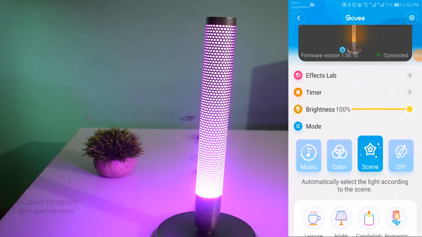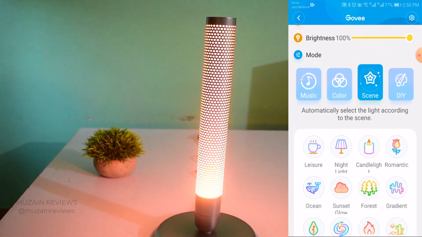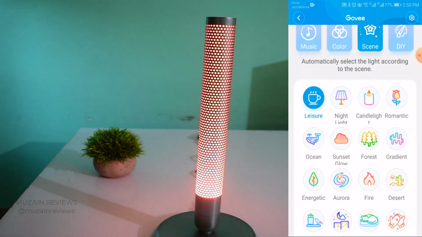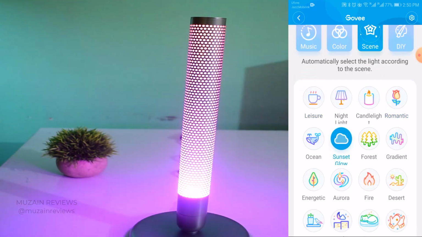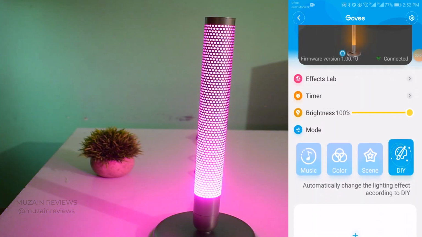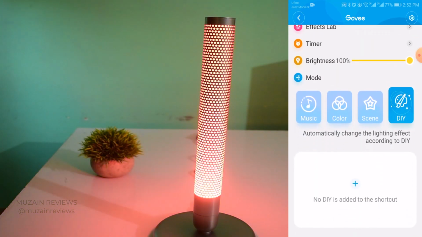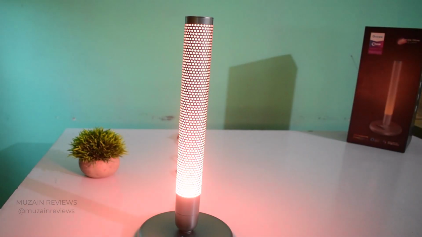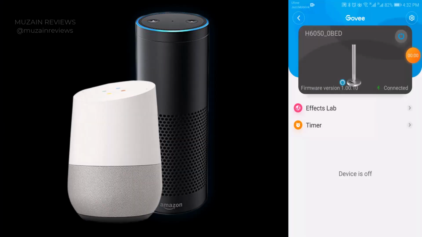In scene effect you can set the lamp light effects automatically according to scene such as leisure, romantic, sunset, morning, warm, and so on. In DIY effect you can customize the lighting effects according to your mood. The smart Govee Glow Table Lamp gives you stunning segmented colors. Compatible with Alexa and Google Assistant, allows you to power on and off.